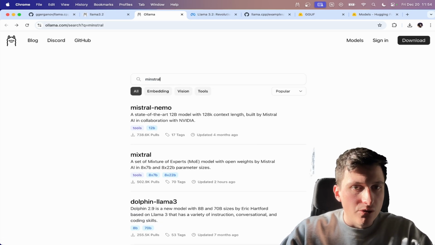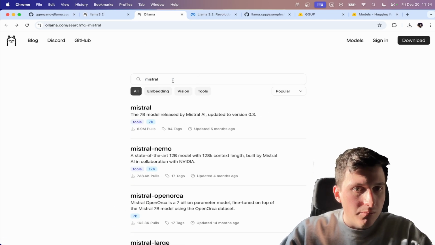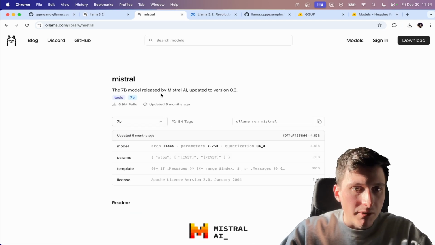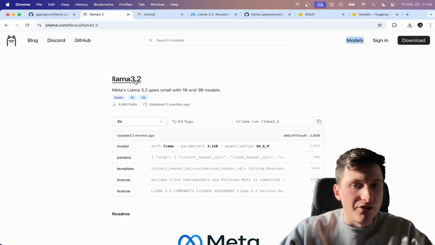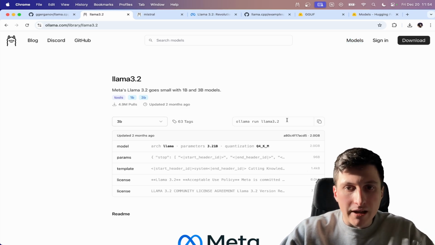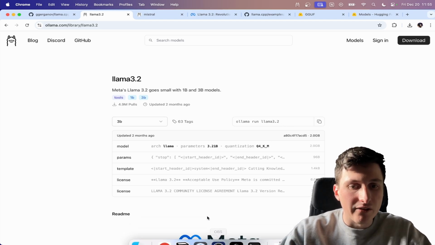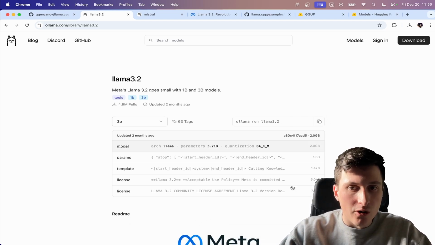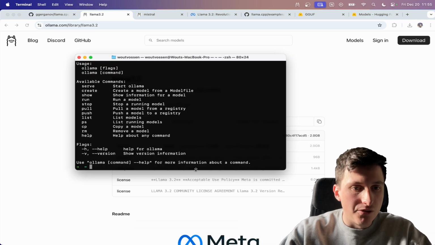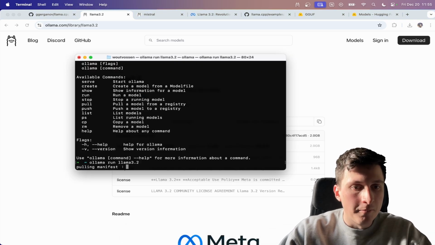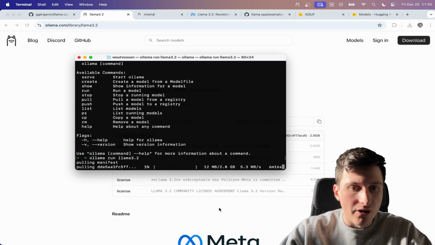Another model you can look out for are the Mistral models. For example, this one, also 7 billion parameters. But at the moment, let's just focus on this Llama 3.2 model. And it's very easy to pull this model and run it. You can just copy this command, go back to your terminal, paste the command, and it will start downloading the model.